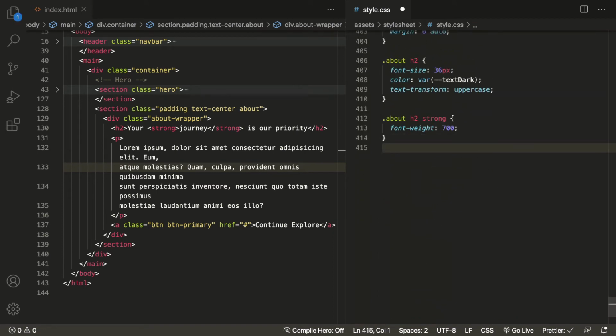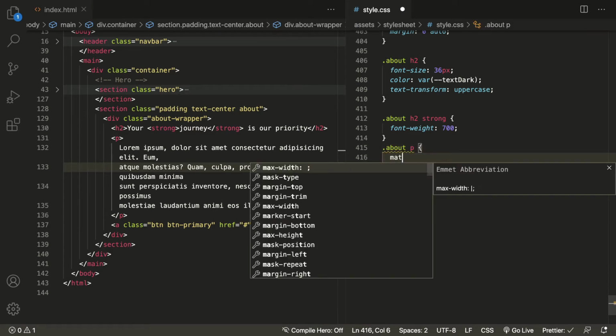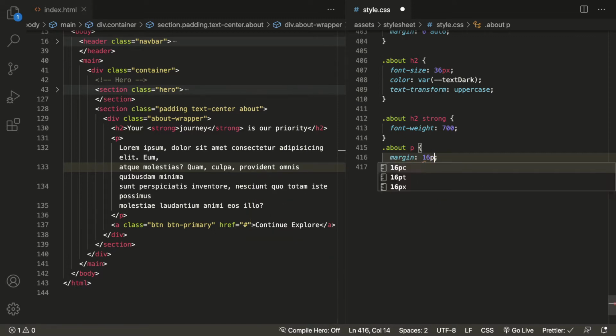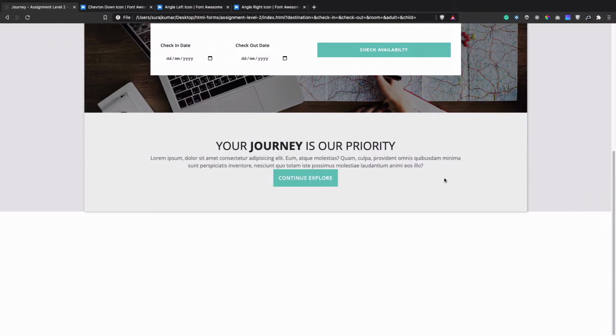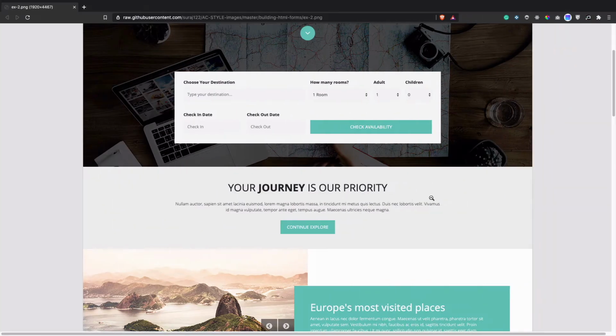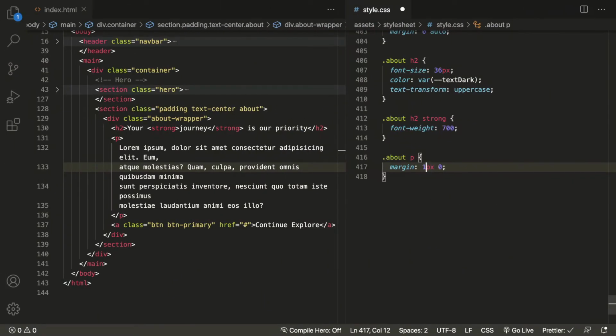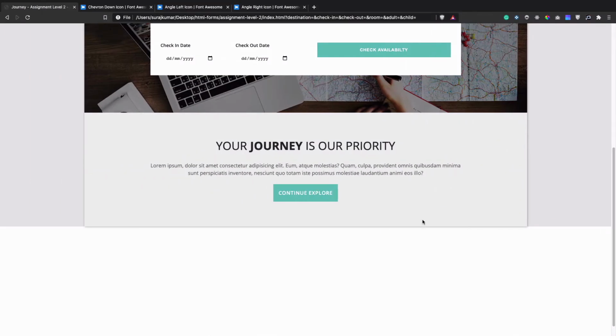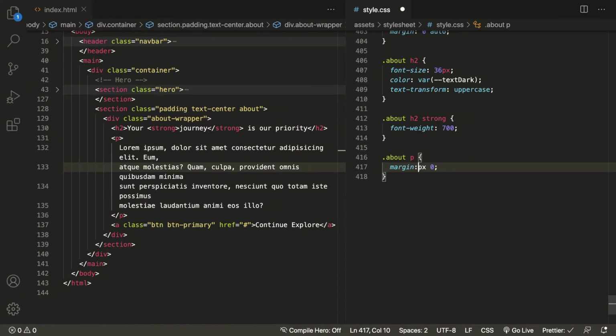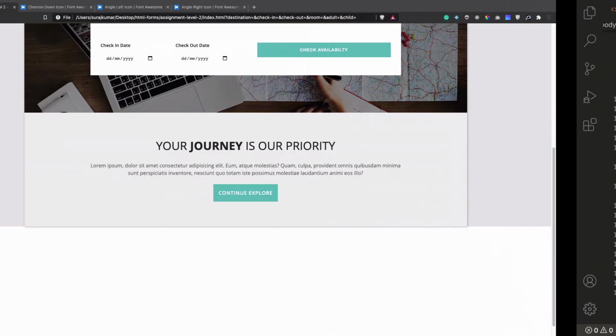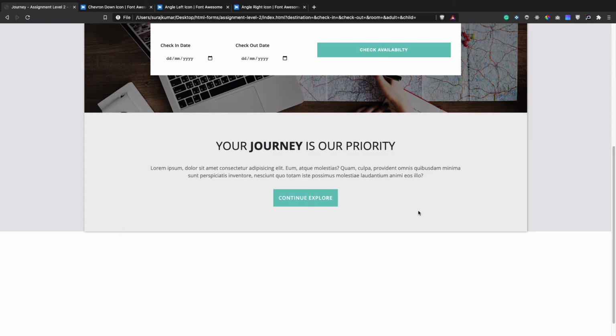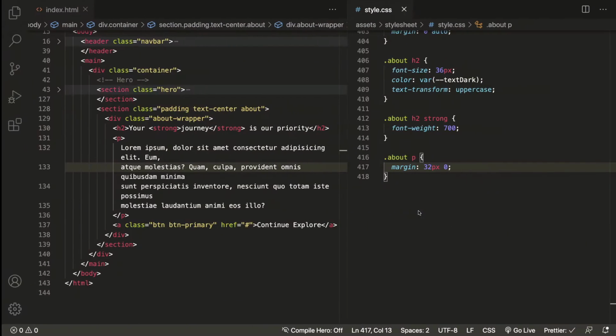So let's apply the about p margin of top and bottom, say 16 pixel top and bottom, left and right 0. Yes, let's make it 24. Oh, make it 32. Yes, this is nice. Continue exploring now.